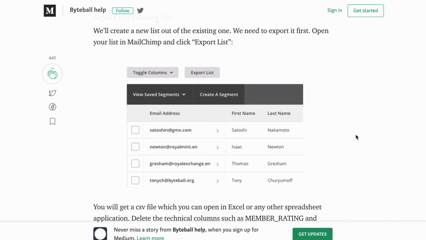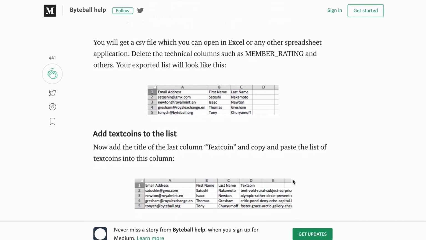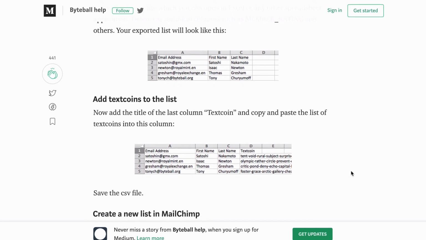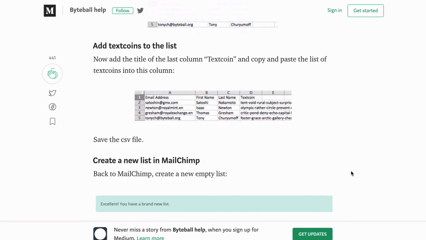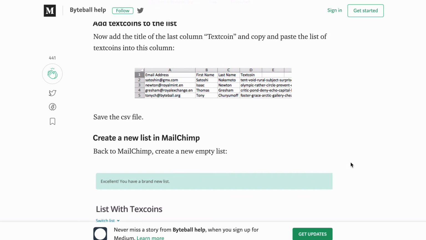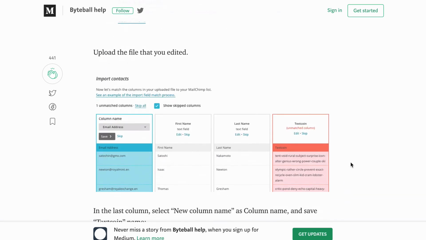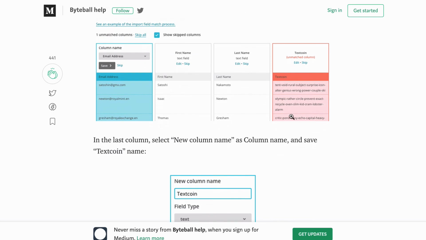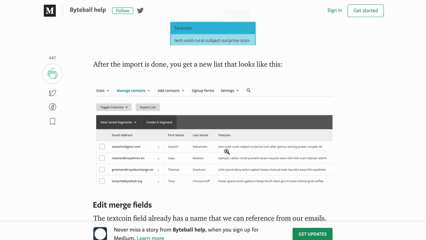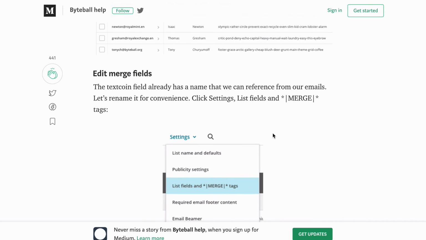So nothing really revolutionary. They're essentially taking a subscriber list out of MailChimp, bringing that into something like Excel or Numbers, updating that CSV to have a text coin column, and then uploading that back into MailChimp. Then within MailChimp, or really any other ESP that has similar functionality, you can create new data fields for your subscribers. So it'll upload that column. By default in MailChimp, it won't recognize that as an actual column in your database for your subscribers. But you can create that.